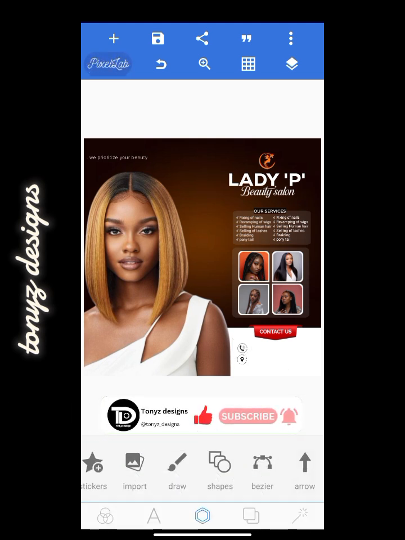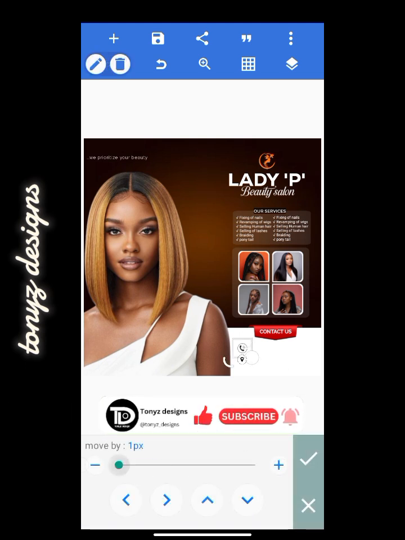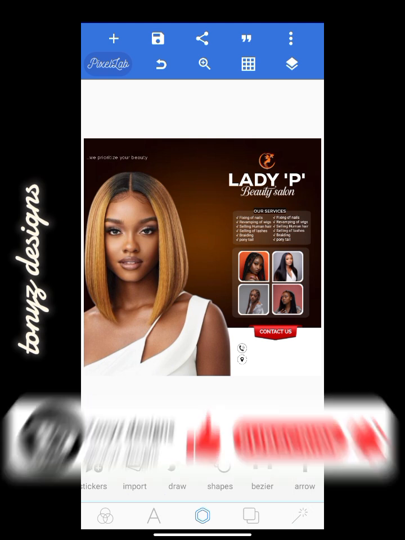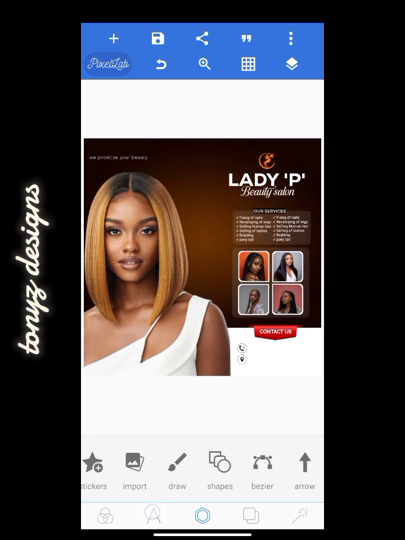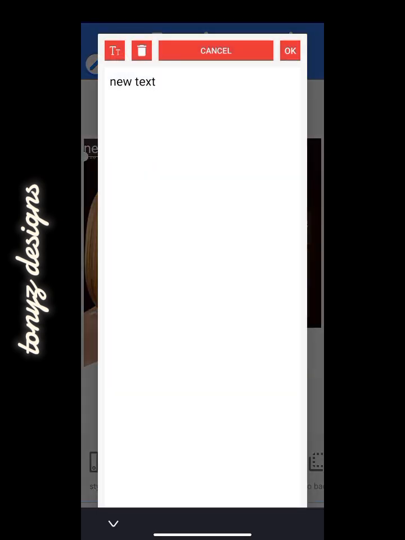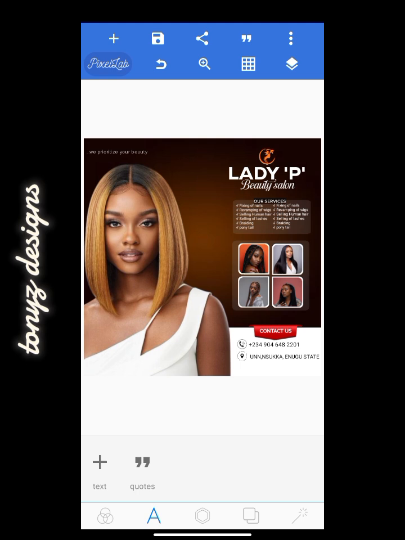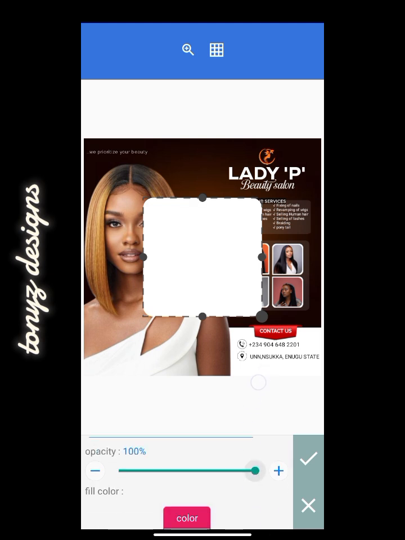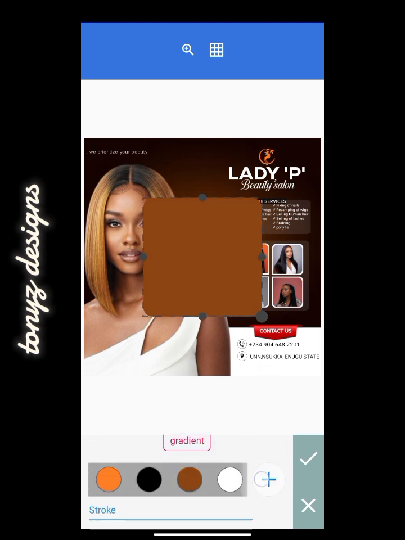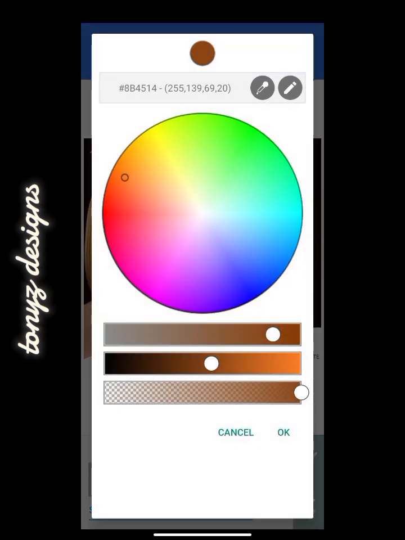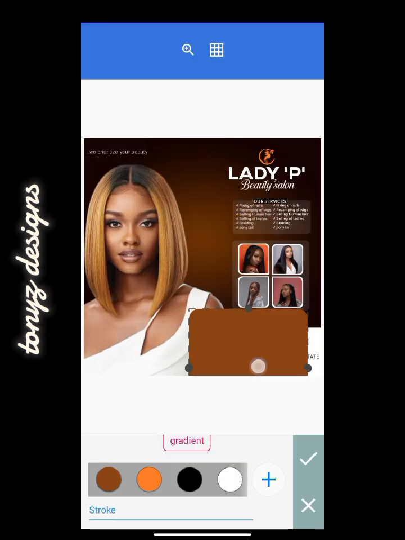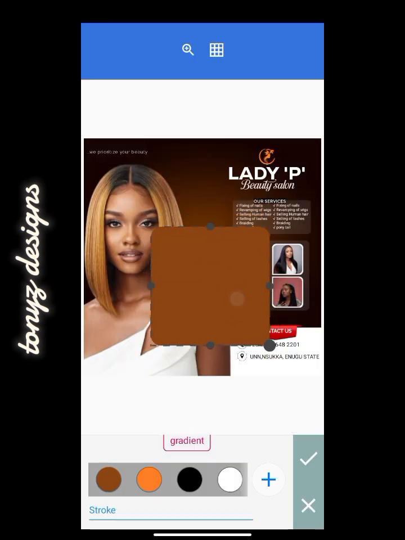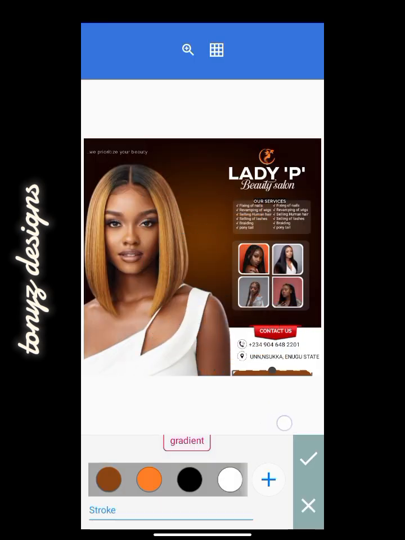Okay, so I'll just quickly add the details. I'll quickly add the phone number and the location. Okay, and we've added the information. So now we'll just add a shape. We'll increase the radius, and we'll be selecting this brown color. This is the hash code of the brown color, and we'll just click on OK, and we'll be placing it. We'll reduce the size first, and we'll be placing it here at the edge.